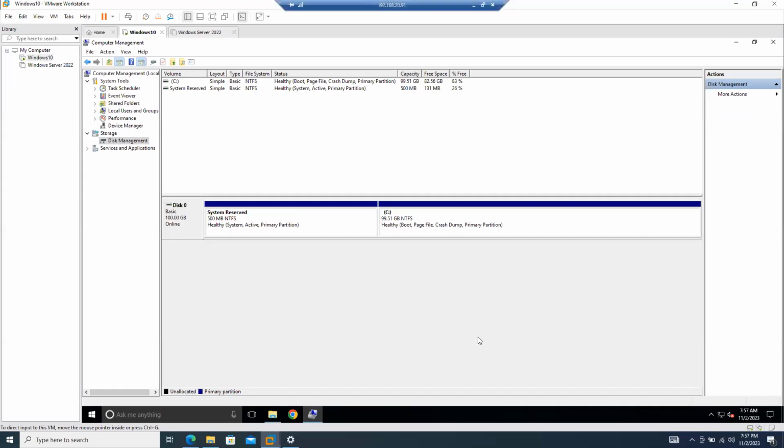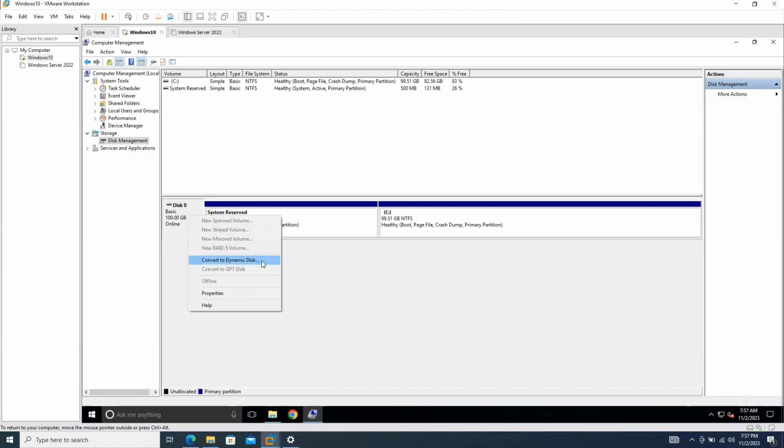Like you can see here, if you have a basic disk, you can simply right click and click convert to dynamic, and there will be no data loss. Nothing will change. Your data will be as it is. But let's say you have a dynamic disk and you want to convert your dynamic disk into basic, then first you need to delete all the partitions, right?